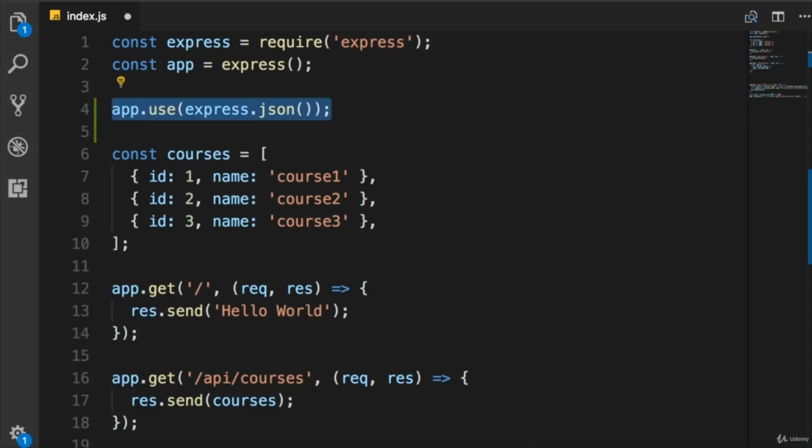Now, this may look a little bit strange or unfamiliar to you, but don't worry. Later in this section, we're going to explore this in detail. Basically, what we're doing here is adding a piece of middleware. So when we call the express.json method, this method returns a piece of middleware, and then we call app.use to use that middleware in the request processing pipeline. Again, we're going to explore that in detail later in the section. So back to our new route handler.